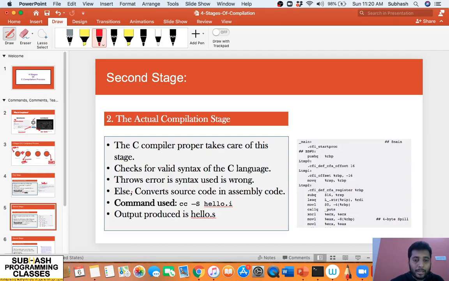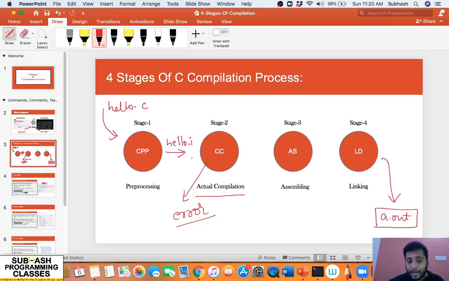Let me just recall that using a slide. The actual compilation stage is the second stage. The compiler proper takes care of this stage, checks for valid syntax of the C language, throws an error if the syntax used is wrong, else converts source code into assembly code. It means if it did not find any error, and it thinks that hello.i is absolutely right, then hello.i would be converted into an assembly file called hello.s. So hello.s is the file generated by the C compiler proper after performing the actual compilation. That is the output.